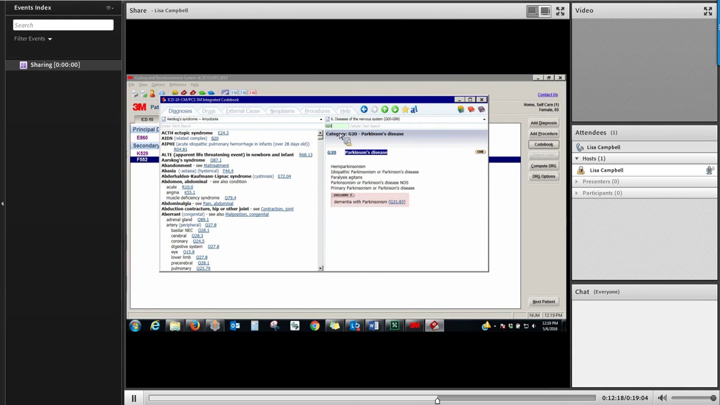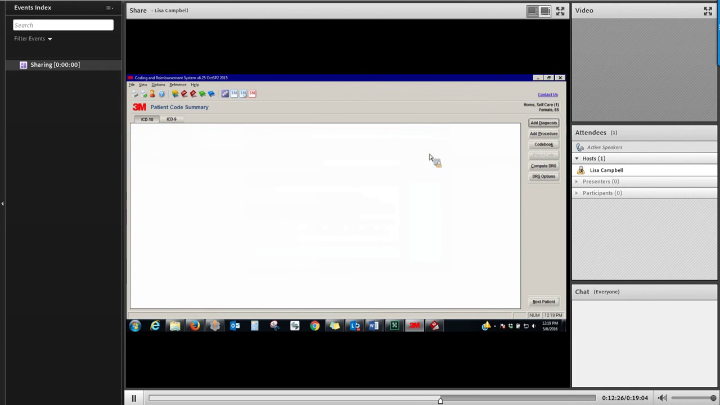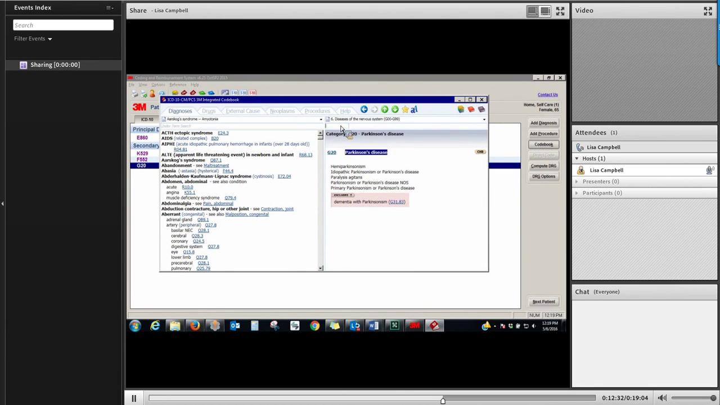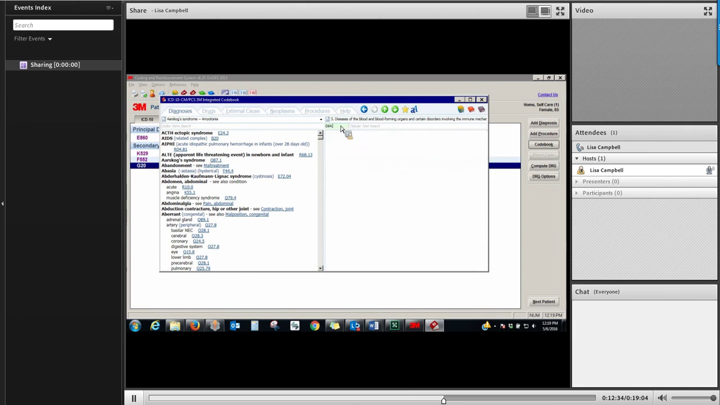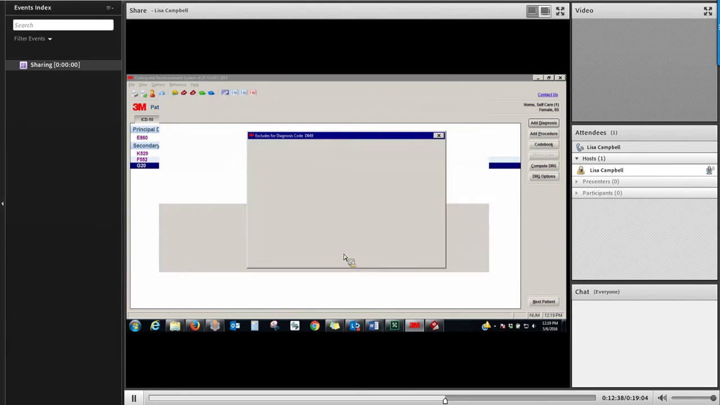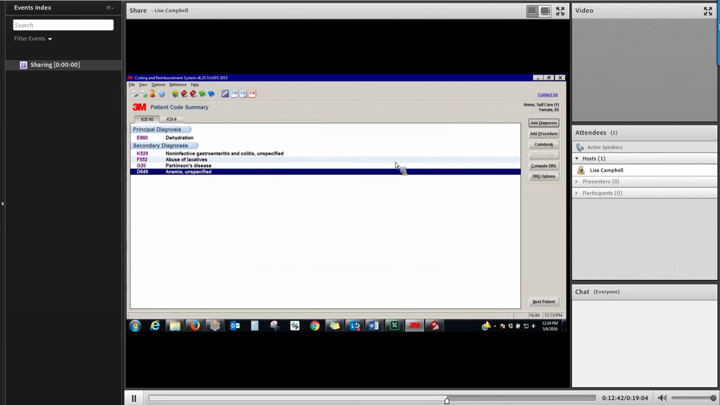And so again, I'm typing it in the tabular list. I'm going to click on G20. An instructional note appears. My code is there. I also coded anemia, which I coded to D64.9. And again, I'm going to click on it. An instructional note appears. I say OK.